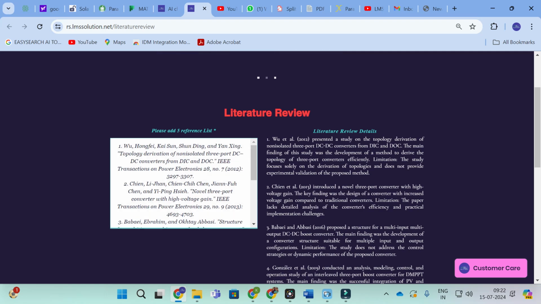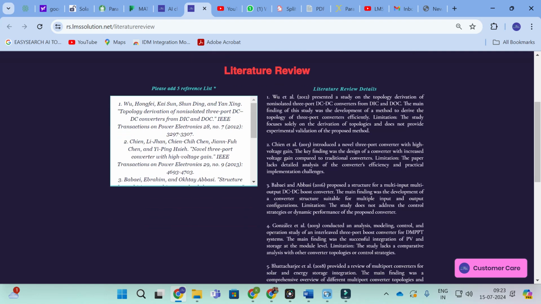reference, 2012, presented a study on the topology derivation of non-isolated 3-port converters. The main finding of the study was the development of a method to derive the topology of 3-port converters efficiently, and then you will be given limitations. Like that, for every reference the perfect literature review will be generated. This type of template will be very useful in order to make a literature review for a conference paper. So you can make use of this option. This is the first AI template.